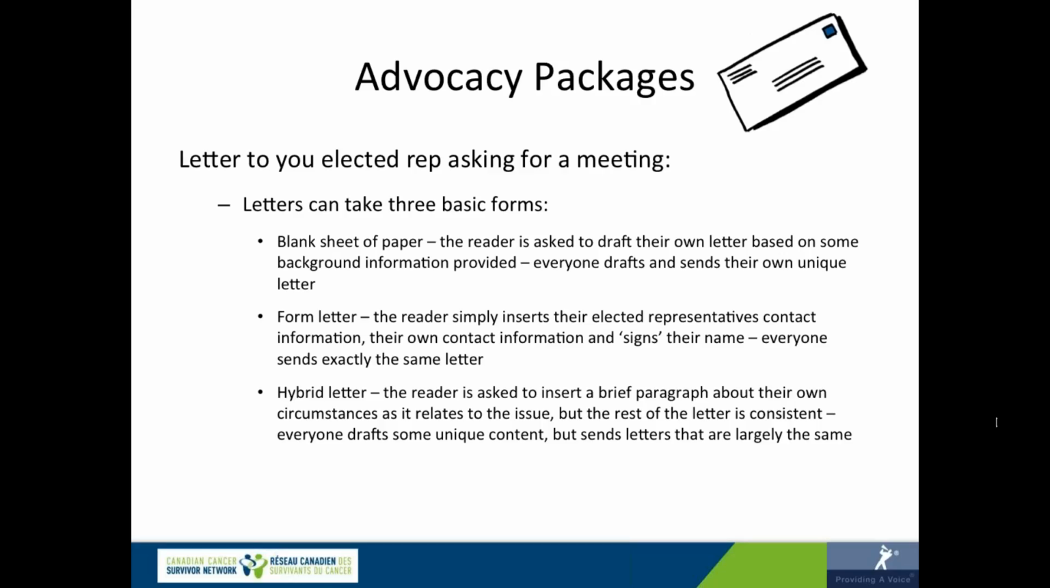And so the final one, the hybrid letter, is the one that we use, I would say, 90 to 95% of the time. Most of it is a form letter, except that the reader is also asked to insert a brief paragraph about their circumstances as it relates to the issue. So the messaging is consistent. A large part of the body of the letter is the same, but there is a paragraph that is unique to the person writing it and to the elected representative receiving it, that makes it somewhat personalized.